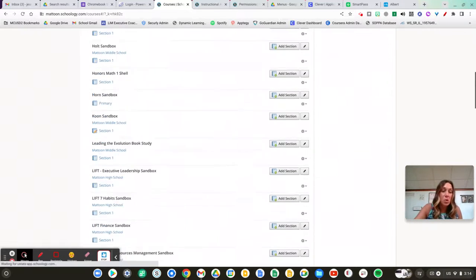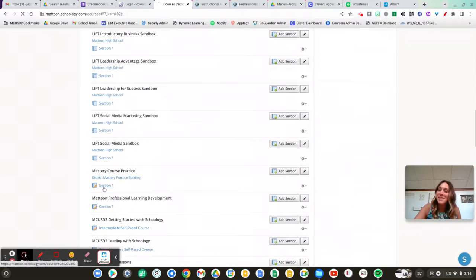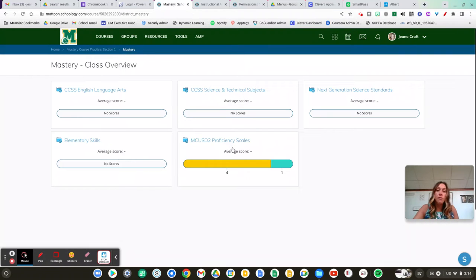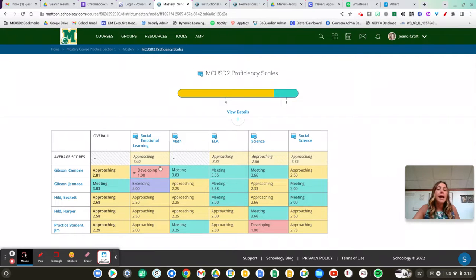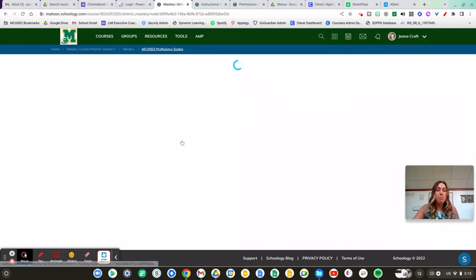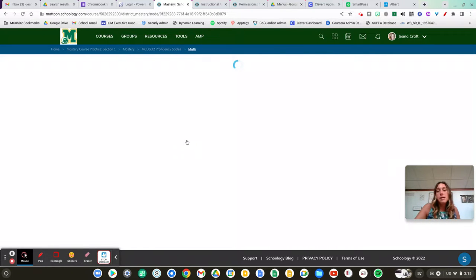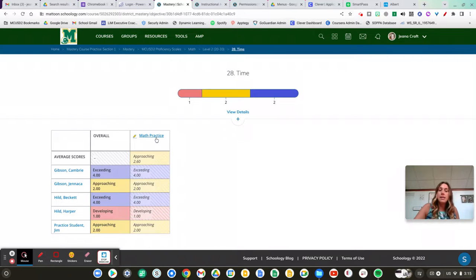I'm going to go back to that course. It blocked me out because I clicked on something I didn't have access to. And now we're going to use that for small grouping. So we're going to come back over to that mastery, go back into the MCUSD2 proficiency scales, and I want to look at math. Maybe I'm targeting a specific thing in math. Maybe it's this timepiece. I'm looking at this timepiece, and I can see it's been assessed one time.